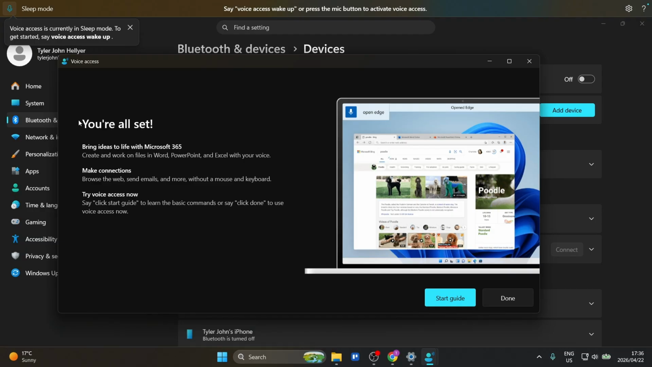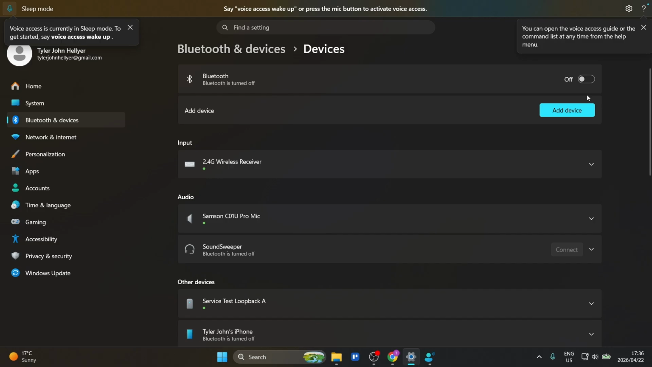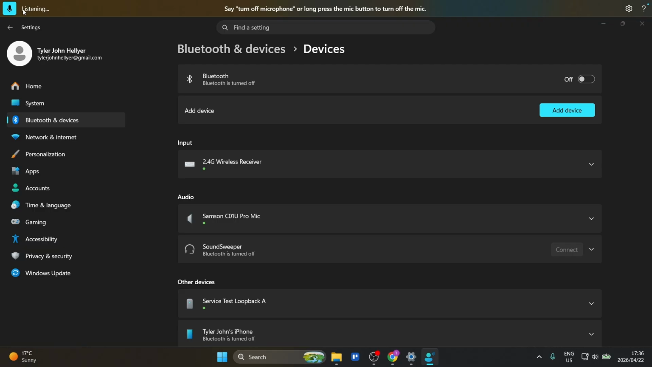Here you're going to see it says you're all set. I'm just going to say done because I don't want to go through the guide, but ultimately we now have access to voice. Right, so over here it says voice access is currently in sleep mode. To get started, say voice access wake up, and it should wake up. All right, you can also click over here, and this will now, as you can see, start recording my voice.